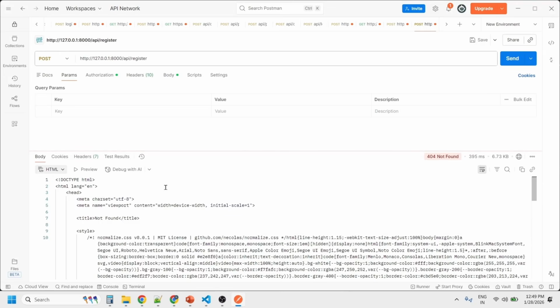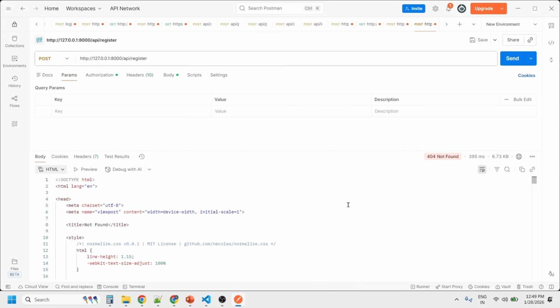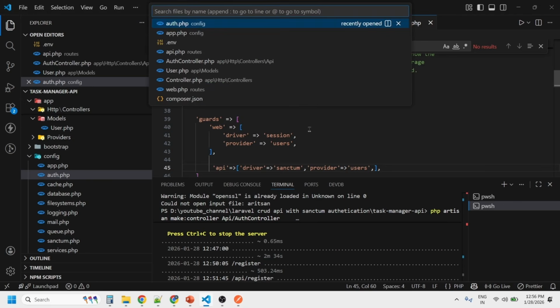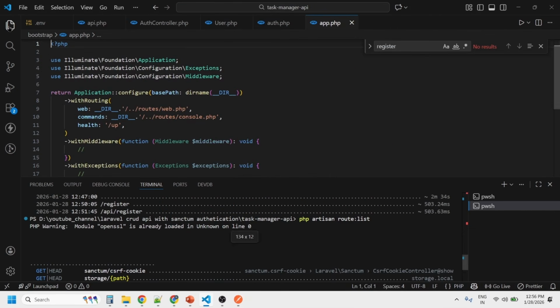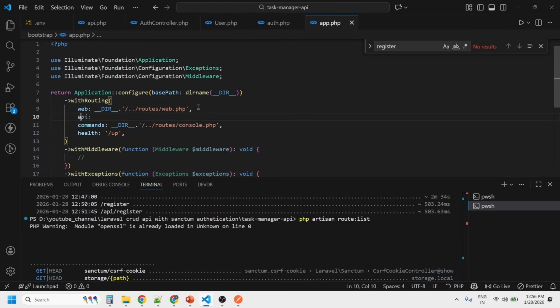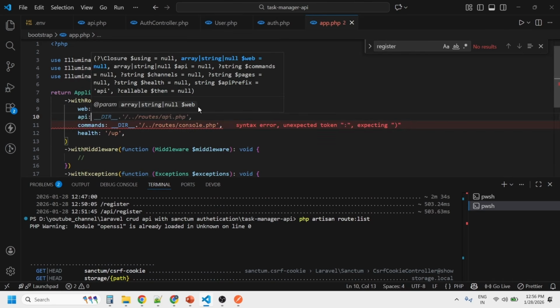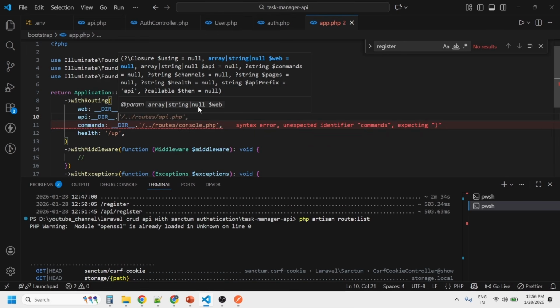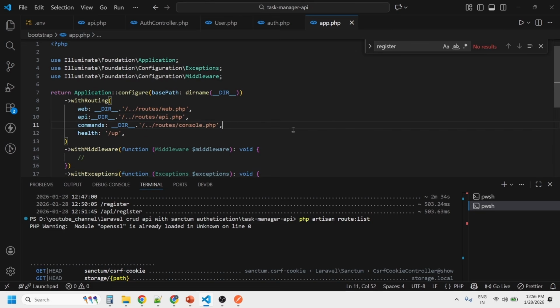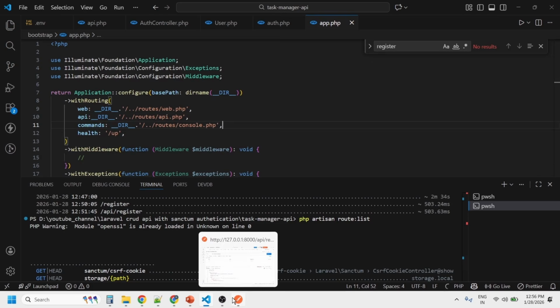So when I hit send, okay, it's showing not found. So my API is giving a 404 error. So we just need to check in our app.php inside the bootstrap folder. Inside this bootstrap folder, we need to add api also. So I'm just going to write here api: __DIR__.'/../routes/api.php'. Okay. So now it's perfect. I think the error will be resolved.